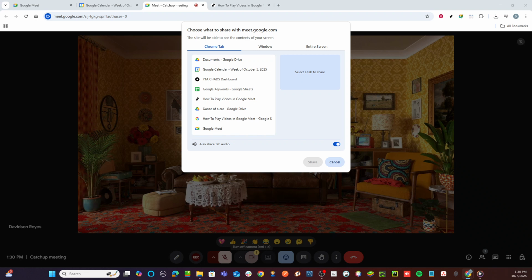Find the tab where your video is ready to play and click on it. This not only isolates the video tab for sharing, but also optimizes the audio quality shared over the call. After selecting the tab, ensure that the Share Tab Audio option is ticked to share the sound of the video with others in the meeting, then click on Share.